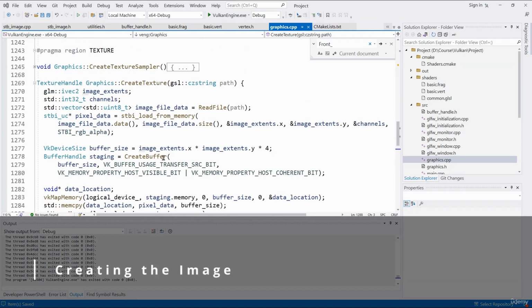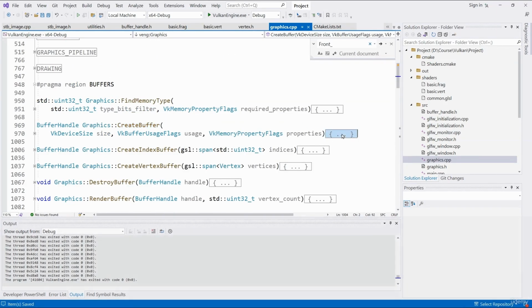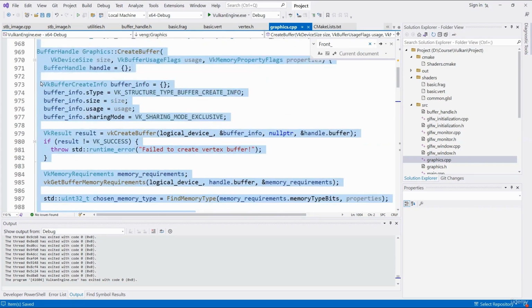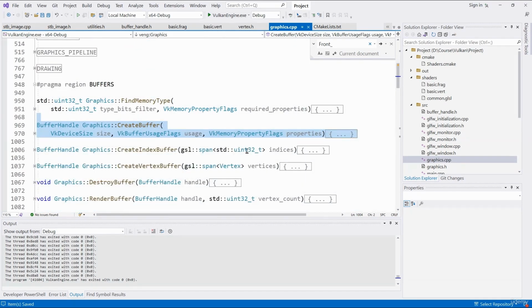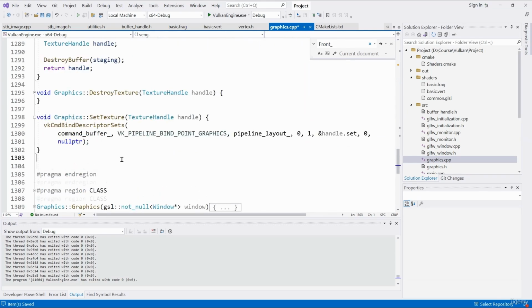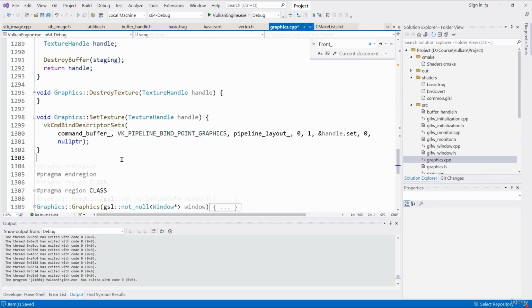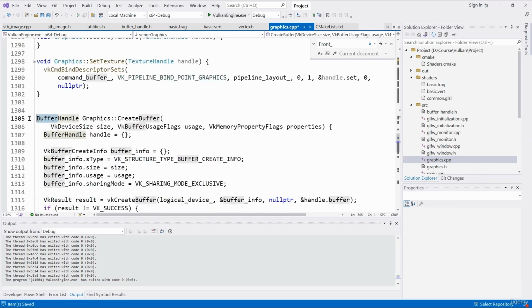Hi, in this lesson we're going to create our image. Last time we created this staging buffer and we used this create buffer function that we abstracted for reuse. But for the image we will need something a bit different. So I copied the whole function over into the texture region, and this function will return a texture handle itself, and it will be called create image.